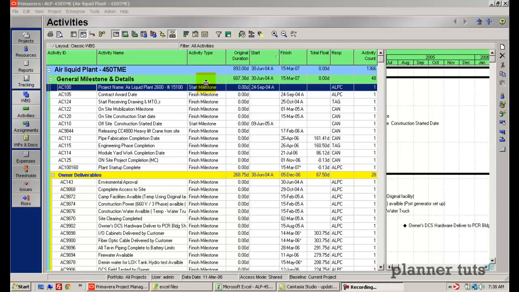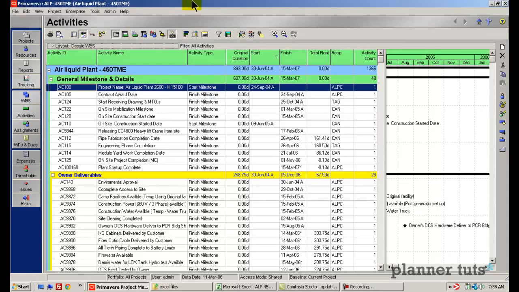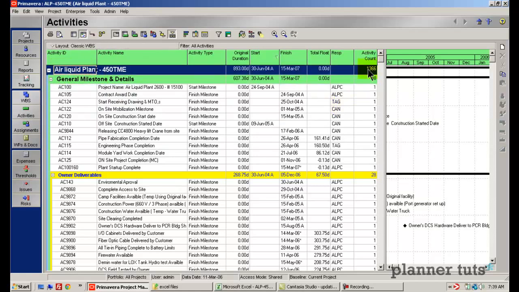Today's video tutorial will show you how to import and update status information from an Excel file back into Primavera. Now, this is a common scenario, and let's check out the project plan that I've got here, the air liquid plant. It's a good 1,300 line project plan, which for some people is fairly small.